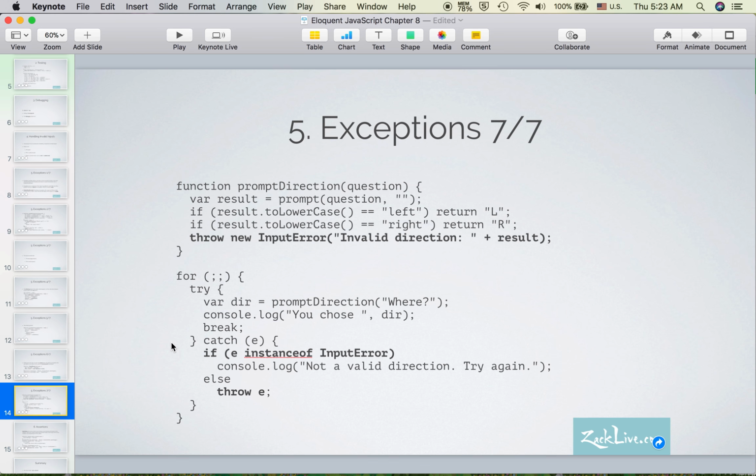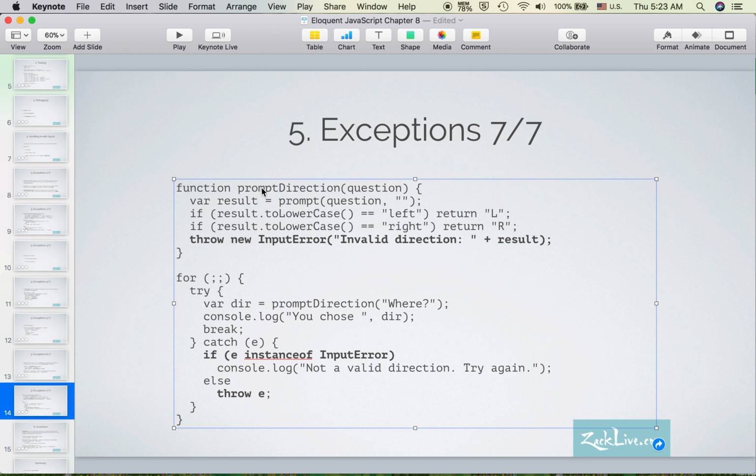Okay, here is how you use it. We have the same promptDirection function here, and we throw a new InputError. That's the one we created, and this is a for loop with nothing in the parentheses. The for loop will run forever. So we need a break to break out of the loop.